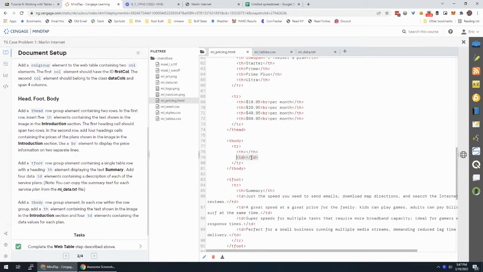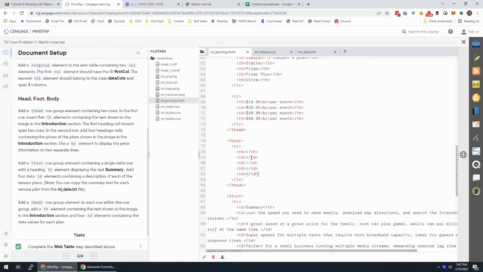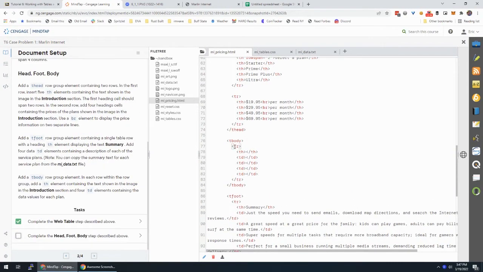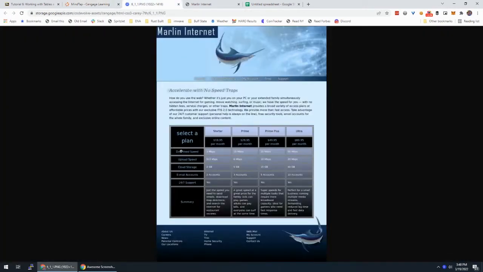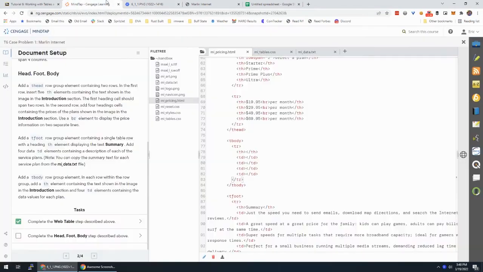1, 2, 3, 4. All right, so let's make sure we have this right before we copy paste too much. We have a TR and an end TR. We have a TH and end TH, and then 4 TD and end TDs. And as soon as we have that, I'm going to copy this. And that was the download speed row. We just have to fill that out still. And we need to paste it 1, 2, 3, 4 times for upload, cloud, email, 24/7. 4 times.